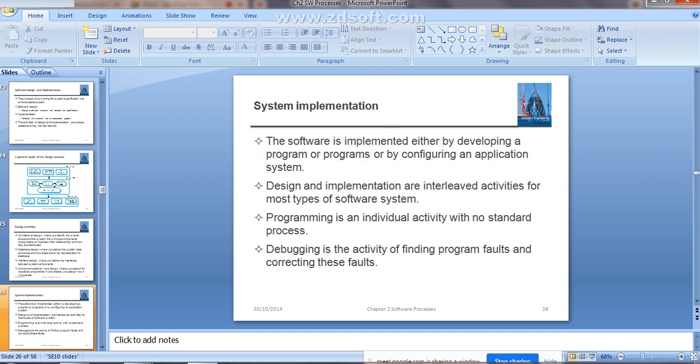So most software systems use these activities in an interleaved way, and programming is an individual activity with no standard process. That means, see, I want to develop my project only using C programming, but Sujit is interested in C++, Ria is interested in Java. So it is individual interest, right? Whichever programming language I am thorough in, I will use to develop my software. Yes or no? So programming is an individual activity with no standard process, right?